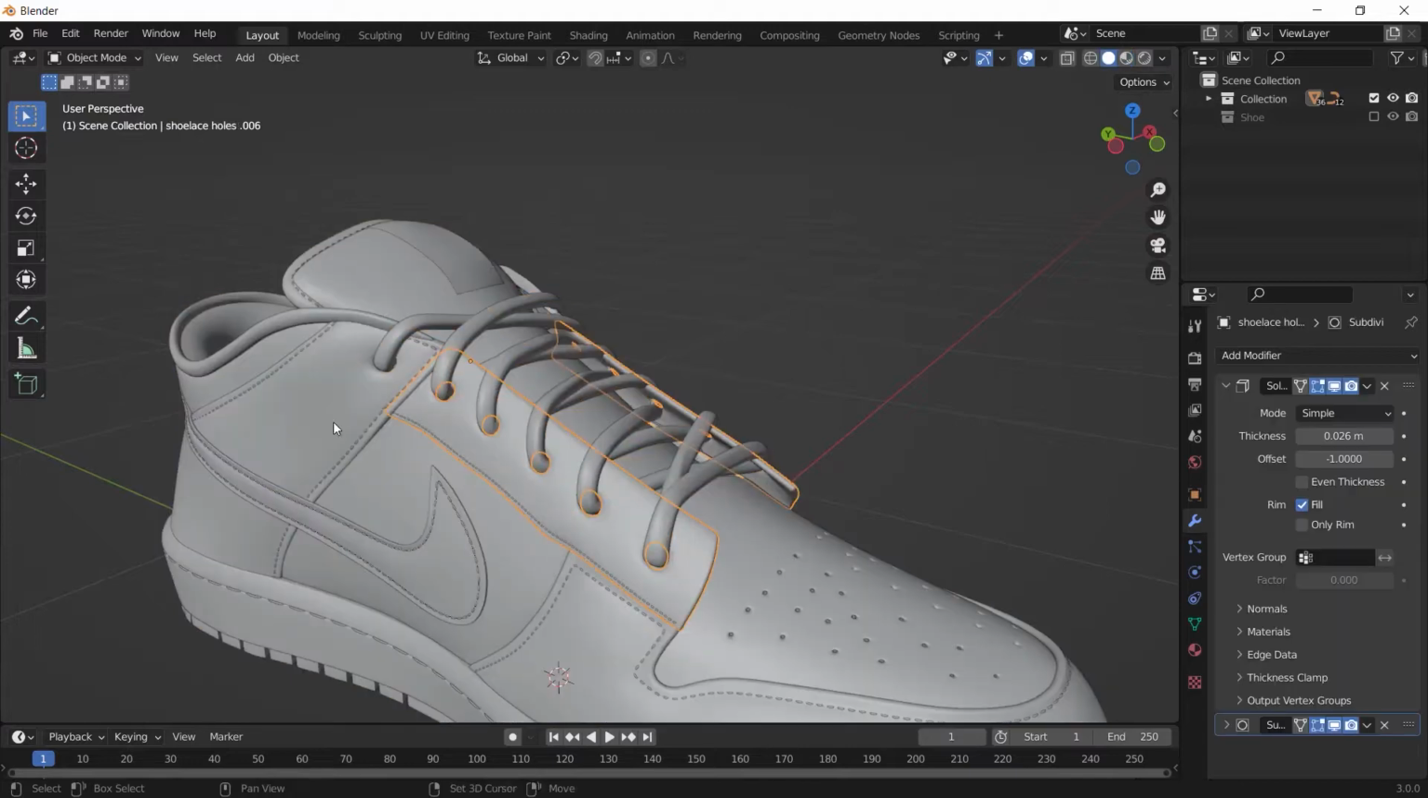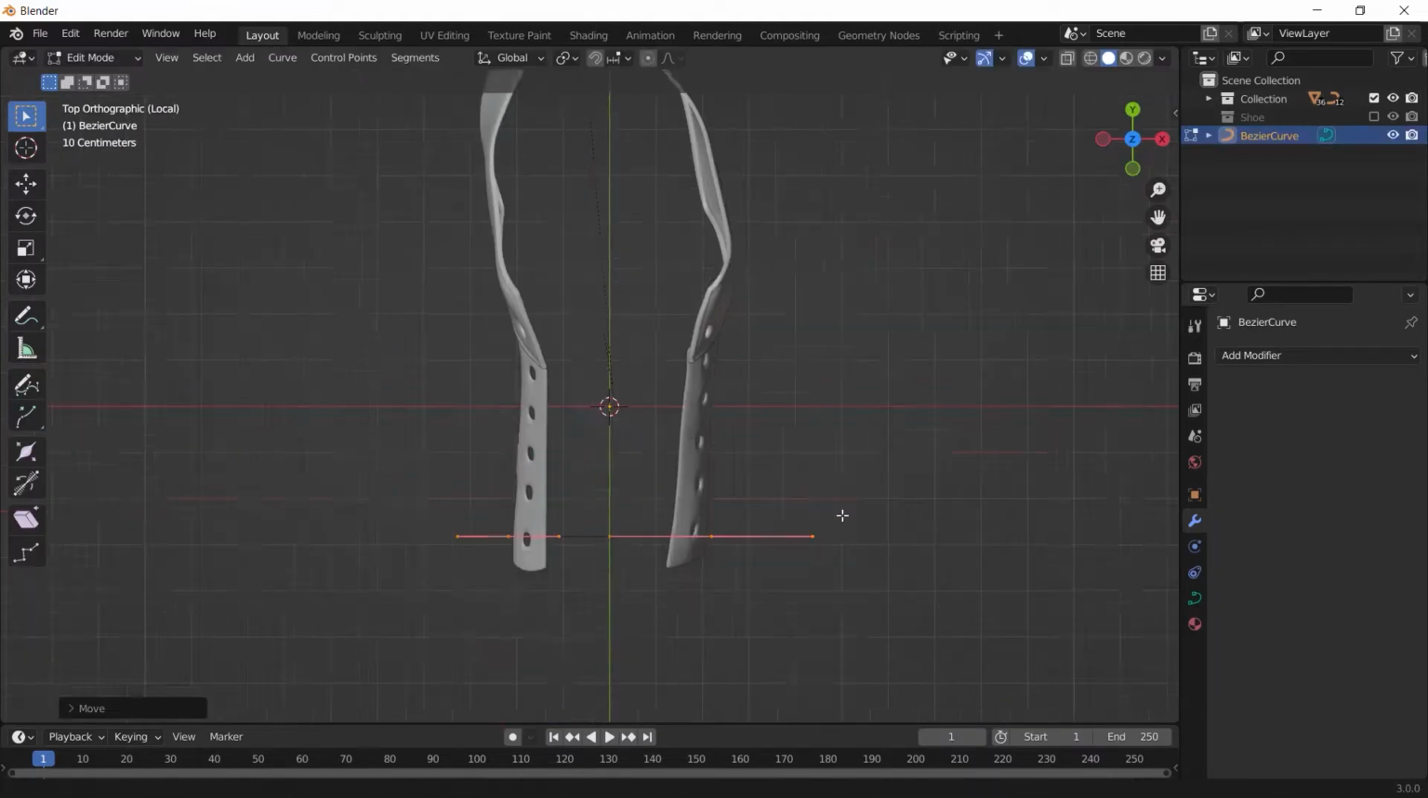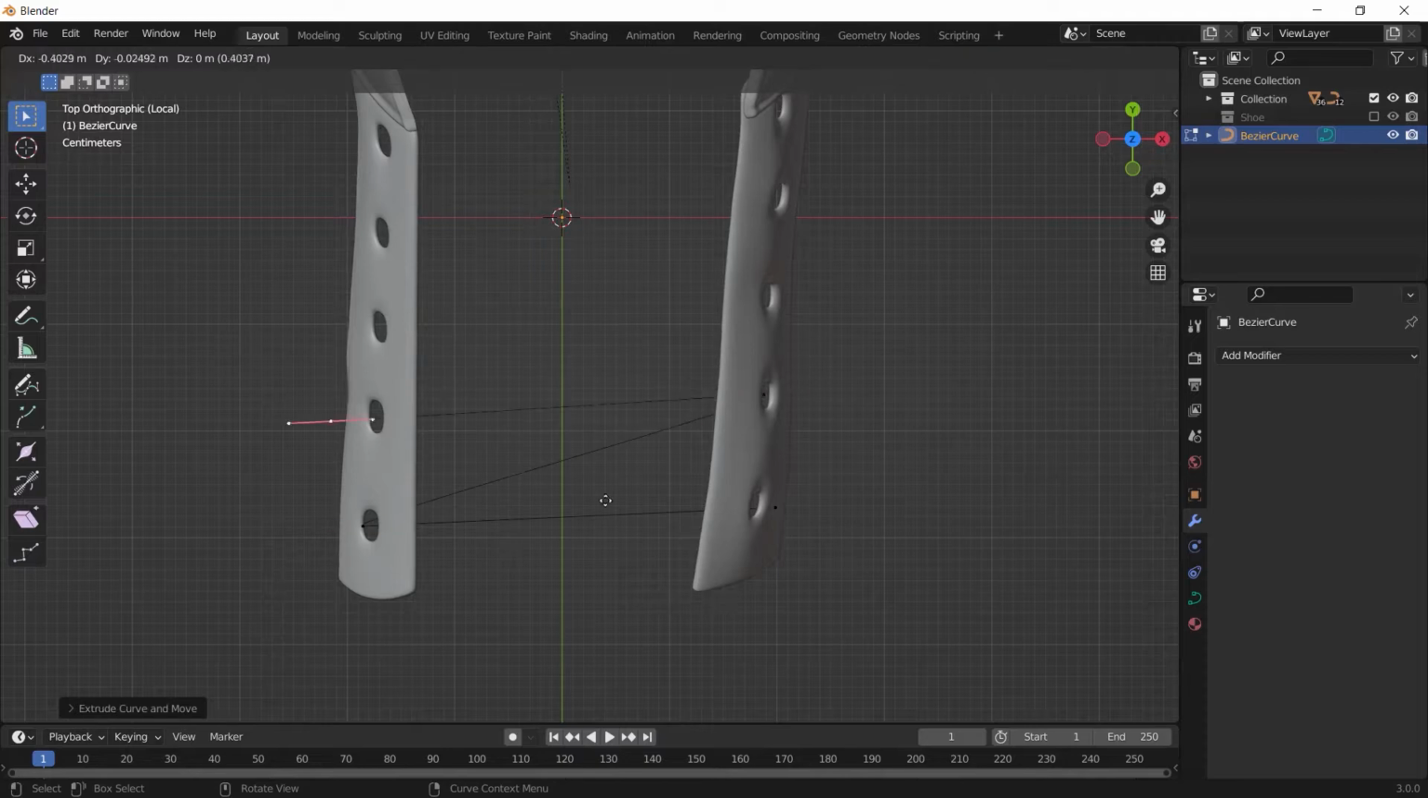Firstly, I'm gonna hide everything I don't want to see, then I'm going to add a bezier curve and go to the top view and extrude it to make the base shape.